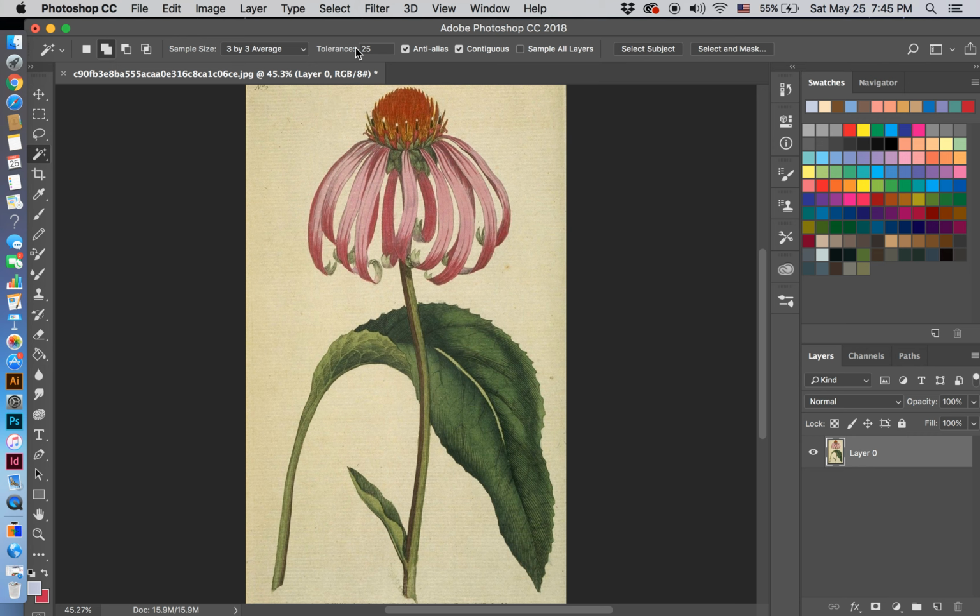And as you increase the tolerance, you will be selecting a larger and larger range of colors. And obviously you want to be careful so that you don't select colors that you didn't intend to select. So I have it set on 25. Since I'm using an average, I might reduce that a little bit. I'll reduce it to 20. Sometimes you have to play around with these things a little bit to find out what works.